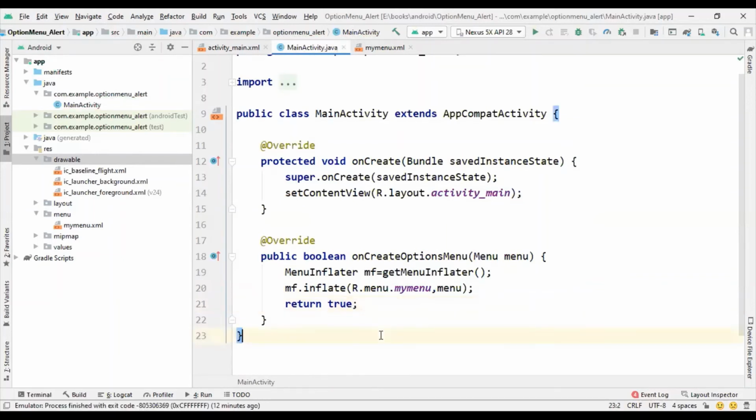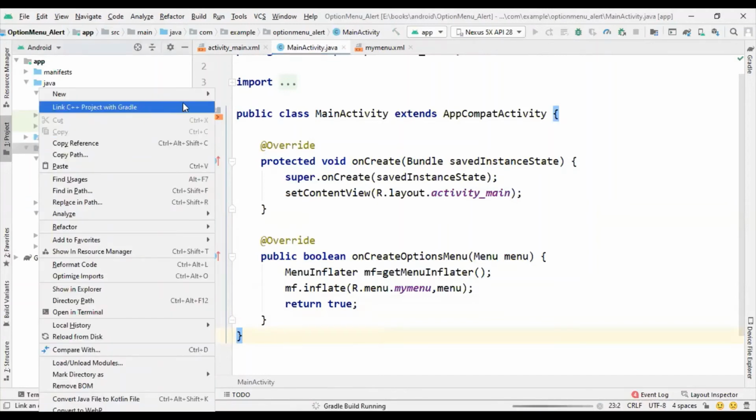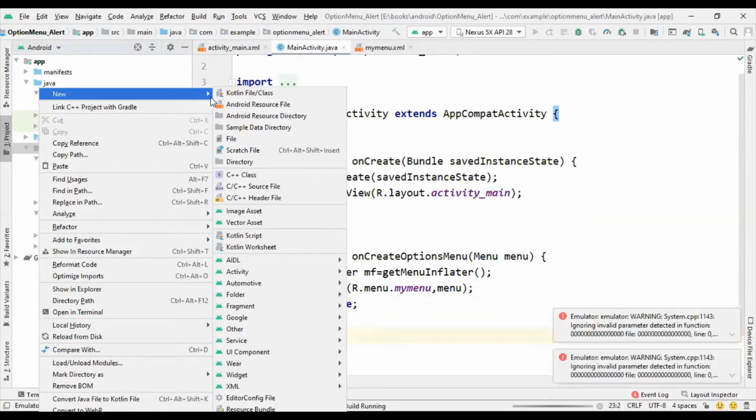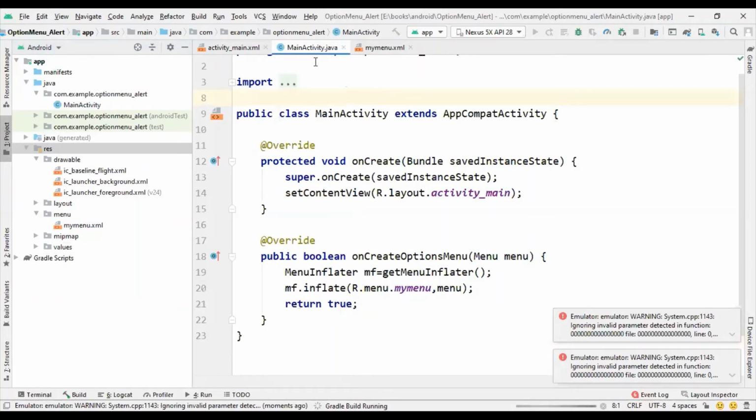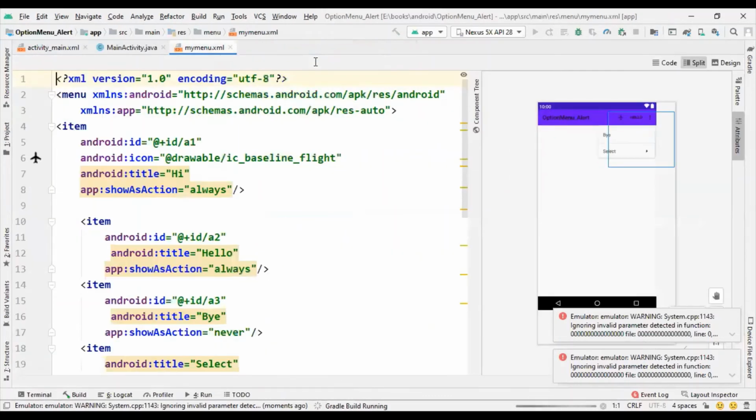Okay, so now we save this program and let's execute. So I repeat, what is the procedure to create an option menu? First we right click on the resource folder. Okay, select New and then Android Resource File, and in this file we have to give a file name, and that file we have to create in the menu folder, and after that such a file will be created, and here we have to write the code.